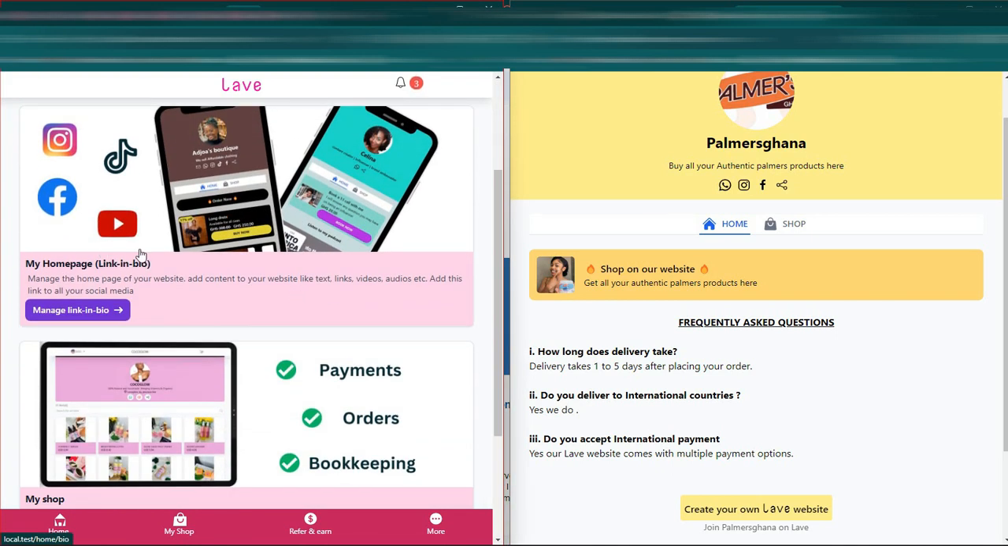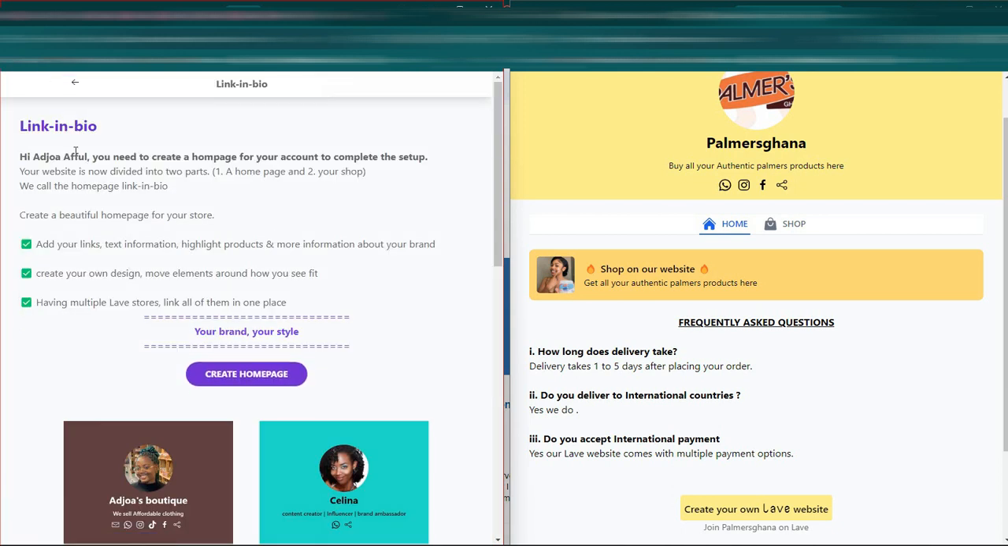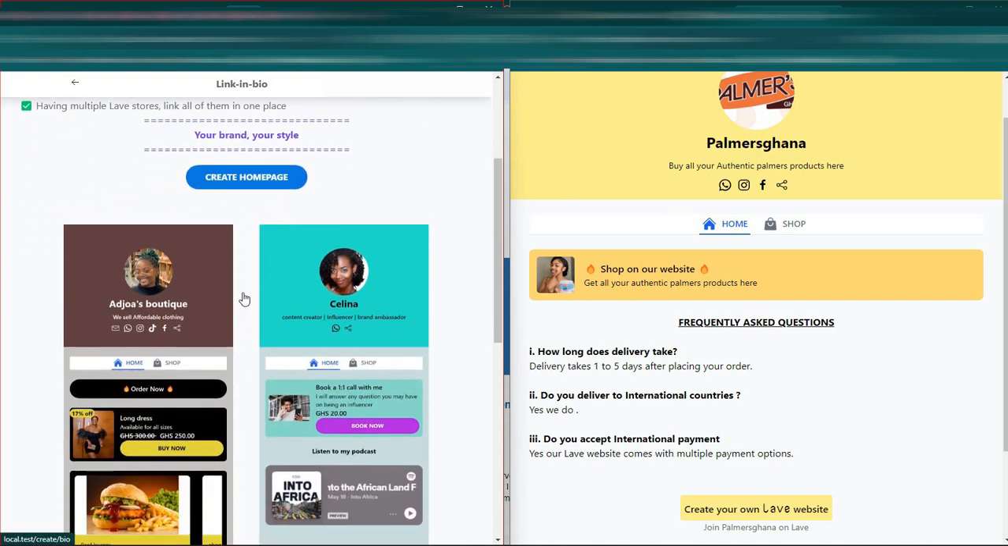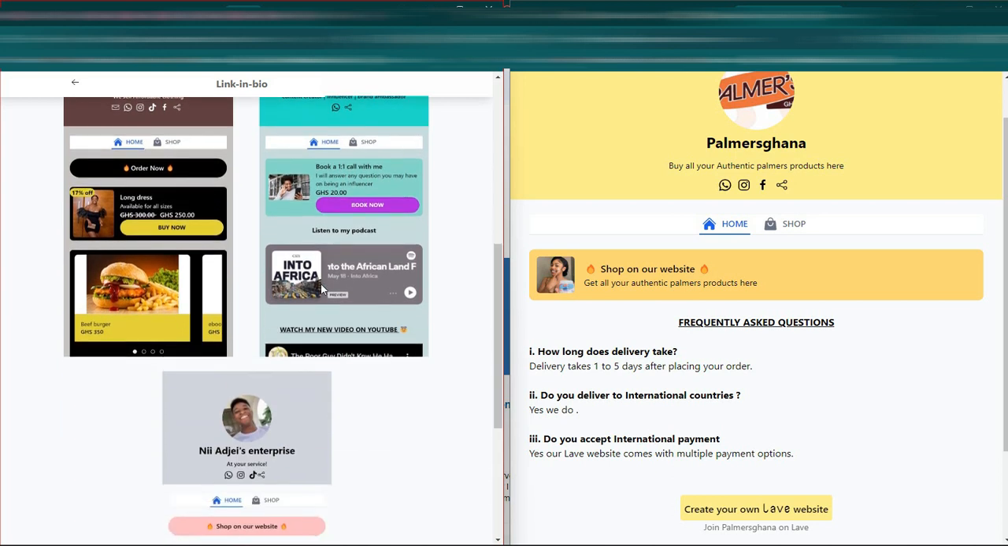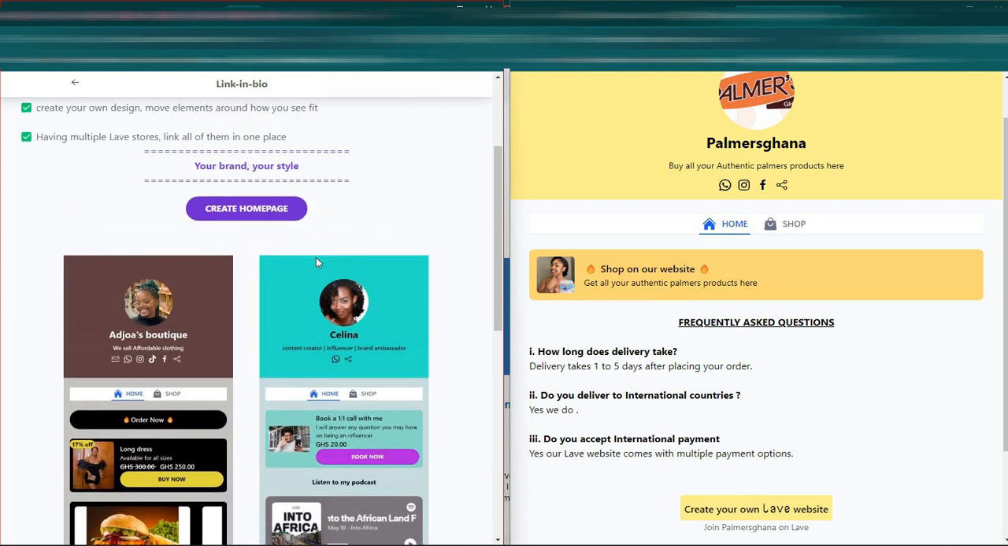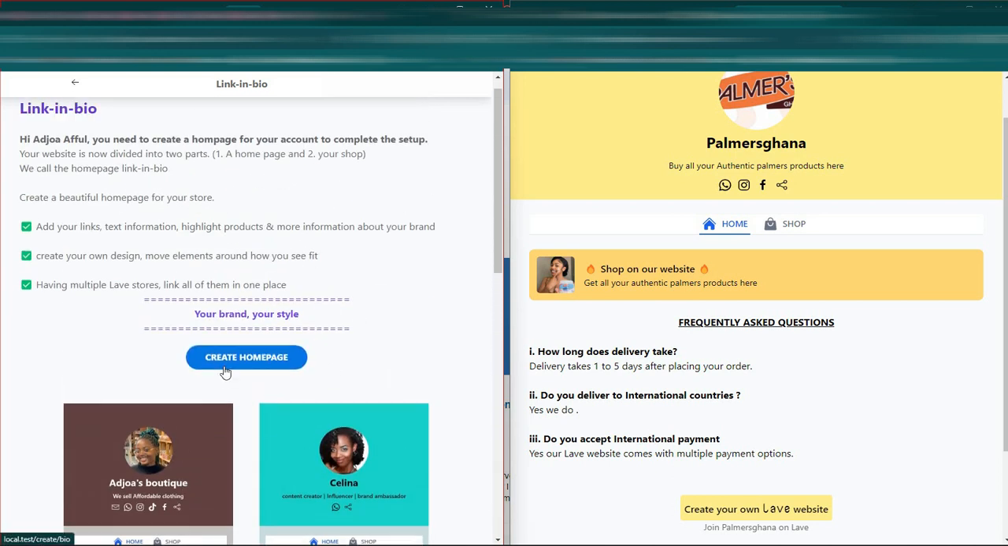Okay, so the home page is the first thing your customers will see. So let's click on manage my home page. So it says you need to create a home page to complete the setup. So okay, these are some of the templates that you can create. You can select your own images, add your own text, add so many things. We're going to click on create home page.